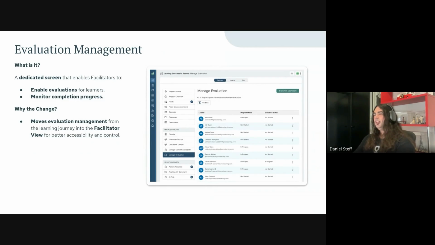Evaluation management. This again was something that used to sit in the old view. If a facilitator clicked on the evaluation screen within the learning journey, they had the option to unlock the evaluation if it was currently locked. And once it was unlocked, it would show you a report of how people are progressing through the evaluation.